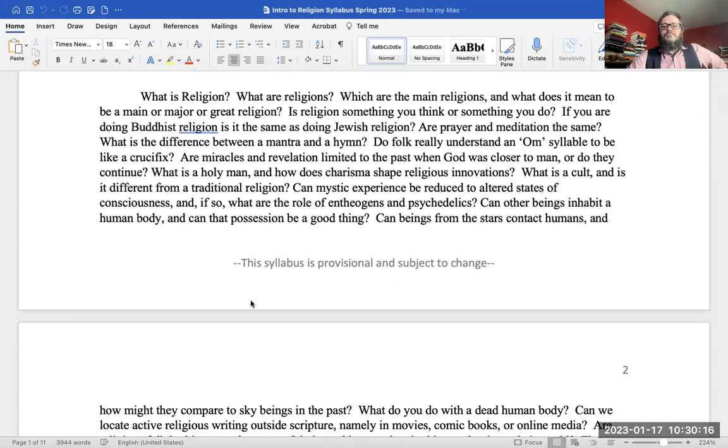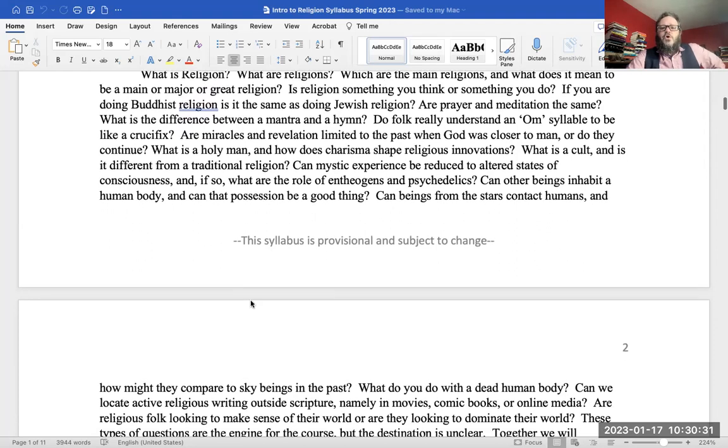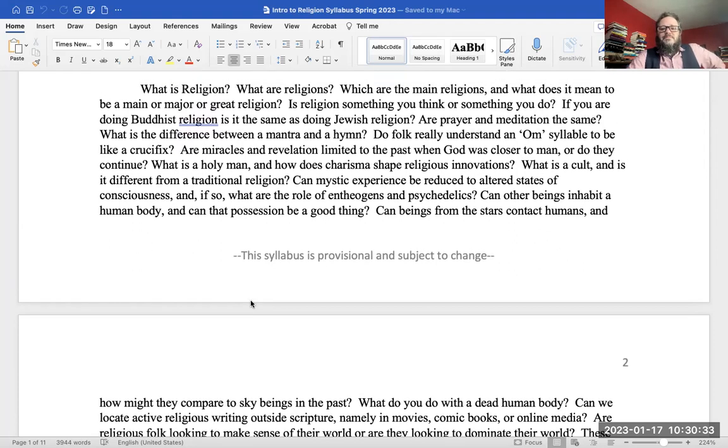What is the difference between a mantra like Om Namah Shivaya, the Sanskrit words that many Hindus say, Om, I bow to Shiva, and a hymn like Oh Mighty Fortress is our God? I was a Calvinist before I was a whatever I am now. Do folk really understand an Om symbol to be like a crucifix? So, thinking about symbols differently in different religions.